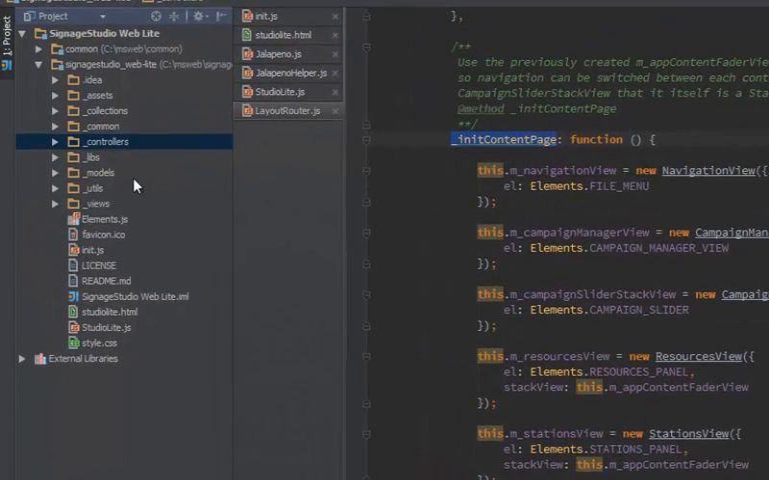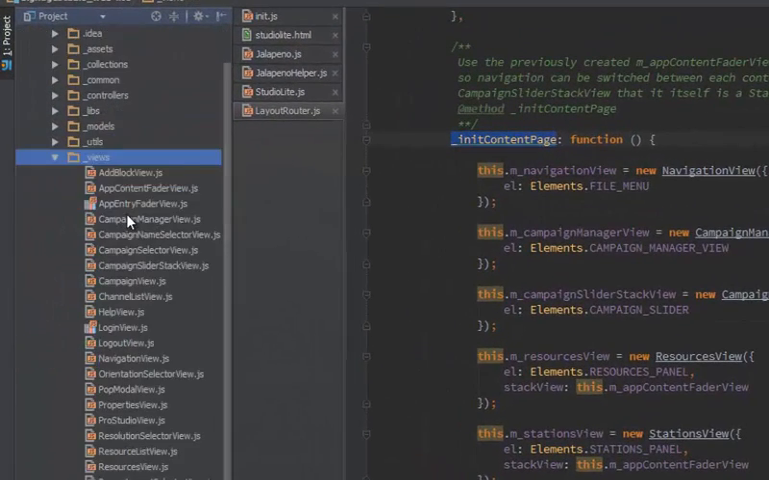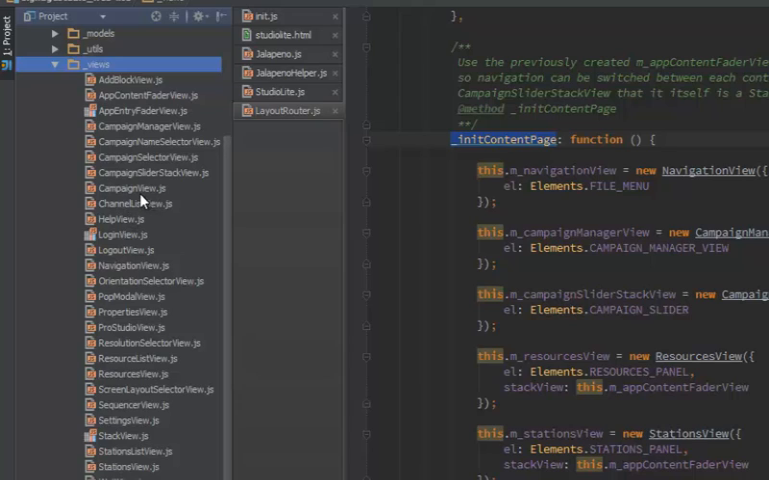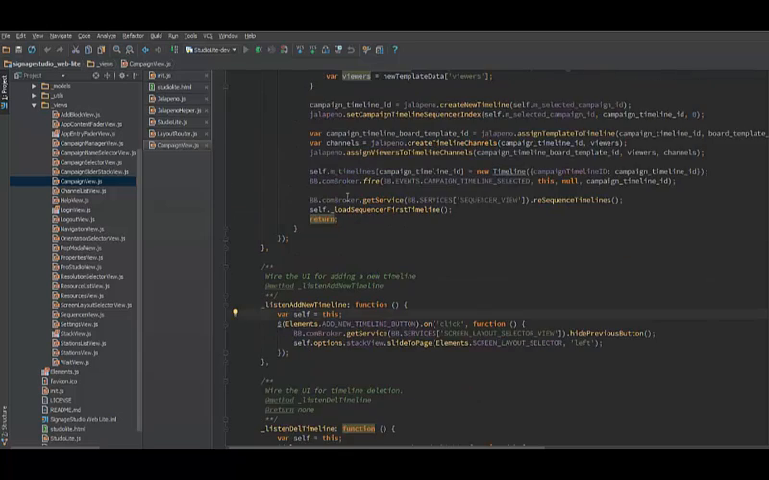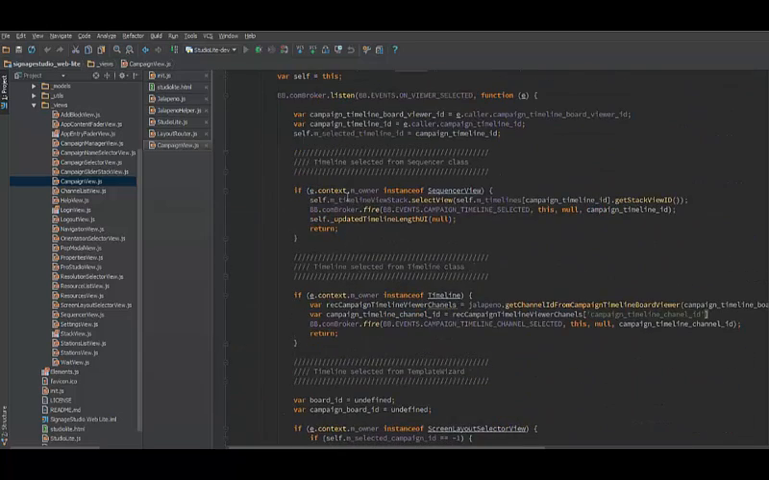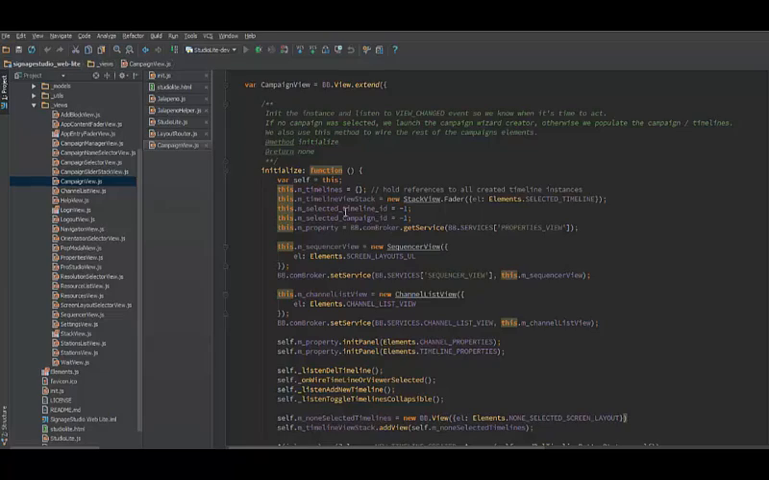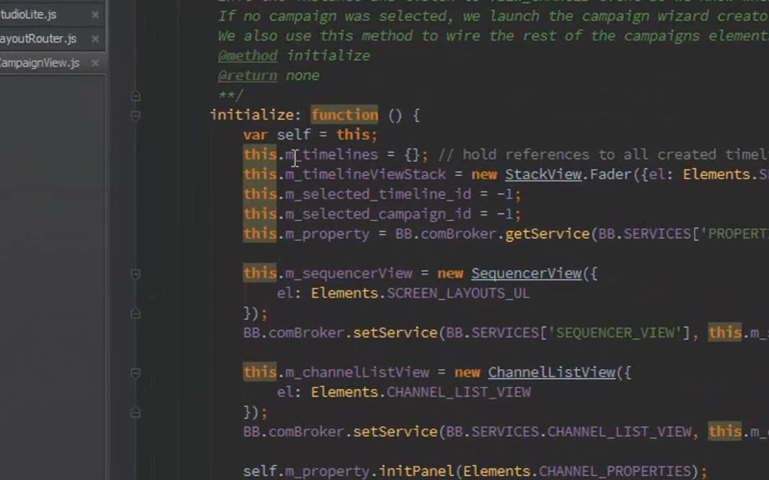So going back to the application, if I switch to views, and these are again Backbone views, you can see that we have a campaign view. A campaign view is kind of a global file that holds just your campaign configuration. In fact, if I go over here, you can see that a campaign actually holds a reference to all the timelines, and it also holds a reference to the selected timeline.